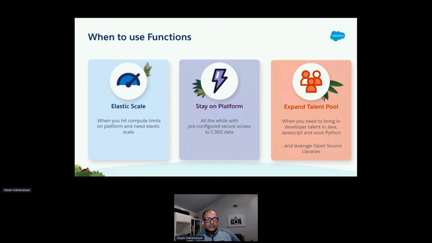While Functions are available for you to develop easily and quickly, let's talk about when you want to use them. When you need elastic scale while still staying on the platform. And as a bonus, you get to expand your talent pool and leverage open source libraries in Java, JavaScript, and soon Python. So when you see this pattern, it's a great time to use Functions.